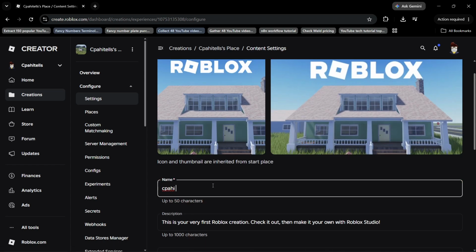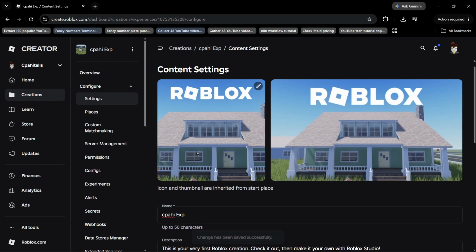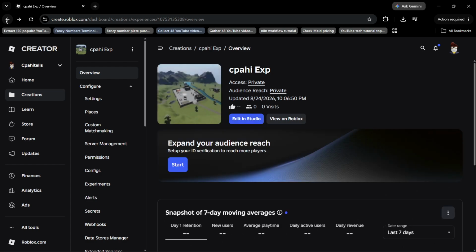So, for example, I'm going to name it something else. And once you are done with this, simply scroll down and click onto the Save Changes button in order for your changes to be applied. Once your changes are successfully saved, you can try going back and you can see that the name of your place or the experience has successfully changed.